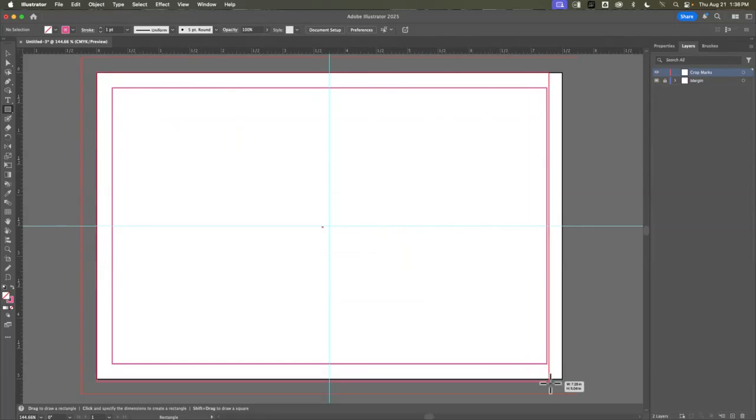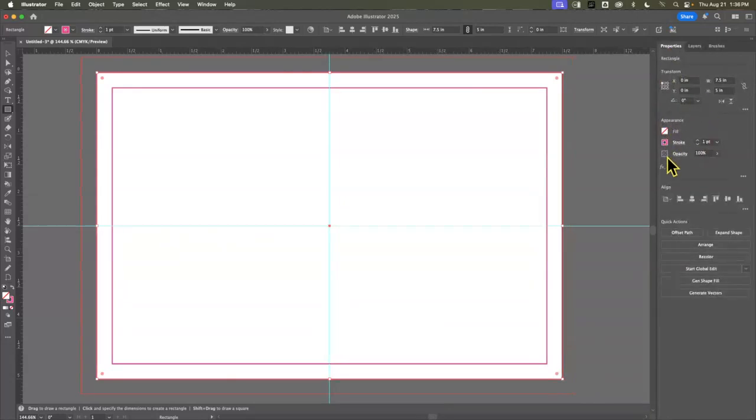Do a square. Crop marks. Go to properties. Stroke, nothing. Fill, nothing. Stroke, nothing. FX, crop marks. Boom, I got my crop marks.